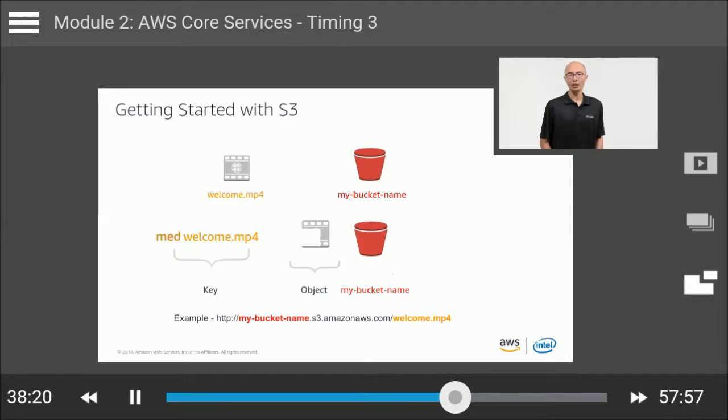Let's take a file that needs to be stored in S3, such as a welcome video. First, you have to create a bucket whose name must be globally unique in Amazon S3 service. This is because the bucket name is used to form a unique URL that you can use to access the bucket.